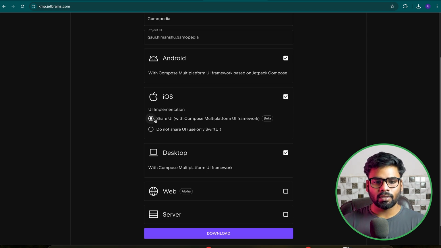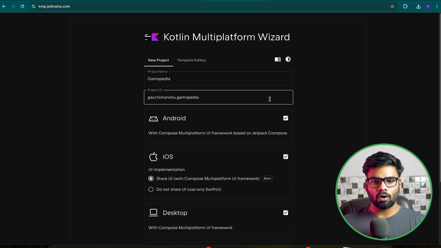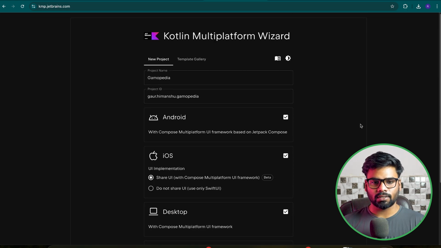Due to that reason, I'm using share UI, and as you can see in the bracket, it says with Compose Multiplatform UI framework. Yes, and it is in beta. Recently they made an announcement that Compose Multiplatform 1.8.0 is stable for iOS development. So now you can create an application with Compose Multiplatform and deliver it to the Apple store. Okay, so this is all we need from this project setup.